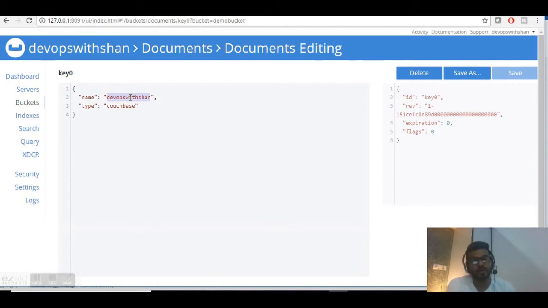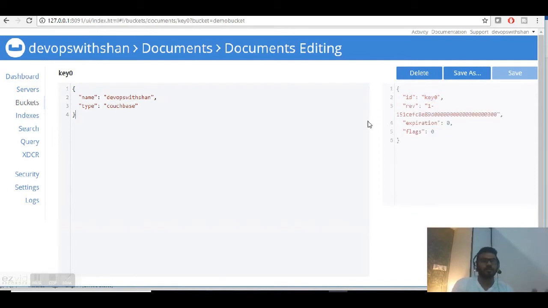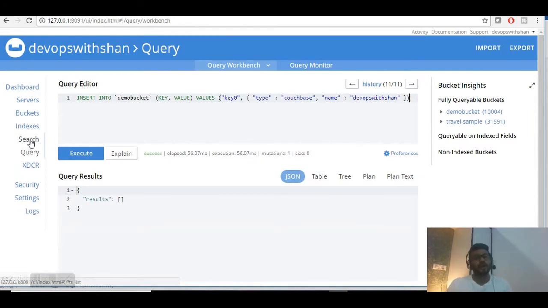I provided the input into the console. On the right-hand side, you can see that it has an ID, that is key 0, and a revision ID. Every document will have a revision ID, that is 1, a unique ID, that is 151, and so on, flags if there are any, expirations if there are any. So this is how easy it is to insert your data into Couchbase. In the next couple of videos, we'll talk about how the insert query works and how to perform some of the key CRUD operations in Couchbase.